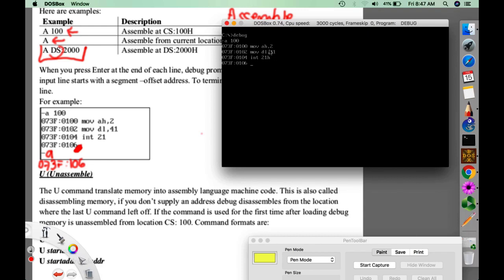My point here is that the size of your memory location will be based on the instruction. The move immediate value to a register has 2 bytes. How do you know? Because from 100, you have here 102. So move DL,41 is also 2 bytes, so from 102 it becomes 104. Interrupt 21H is 2 bytes, with 106.